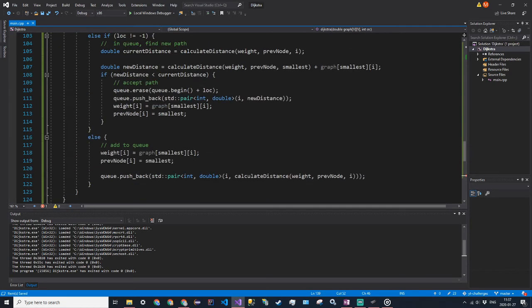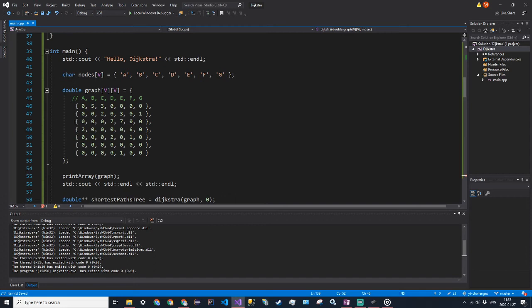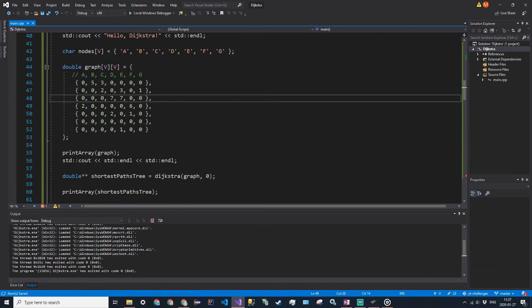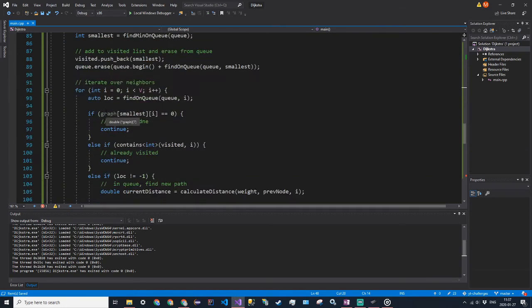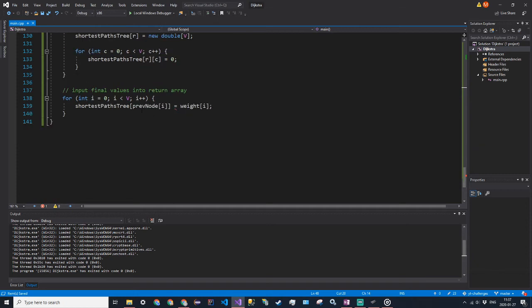Because in the initial array, this row represented node C, and this represents the distance from C to D. So we're only going to output the distances on the shortest paths tree into a new array that looks just like this. Alright, so why am I getting an error?